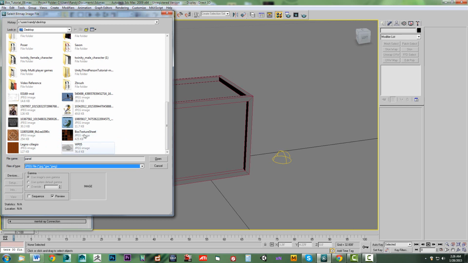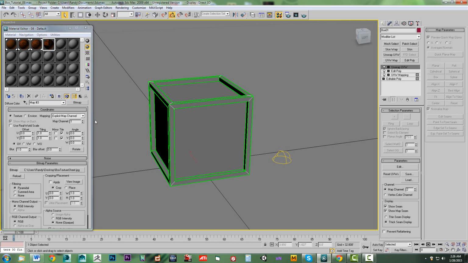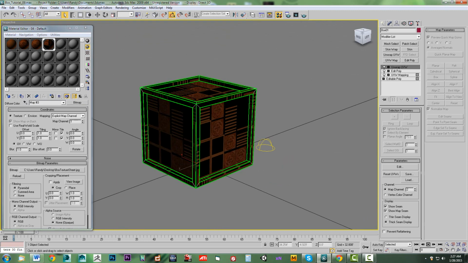So we'll grab that, open it up. So we've got it on our object. Click on the Show Standard Map in Viewport. Select our object. Then assign it, and there it is. But it's looking a little jacked up, and we can't have that.